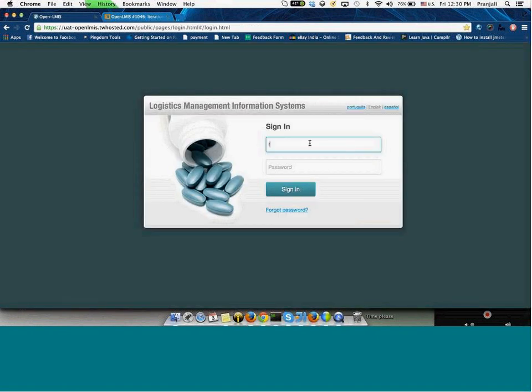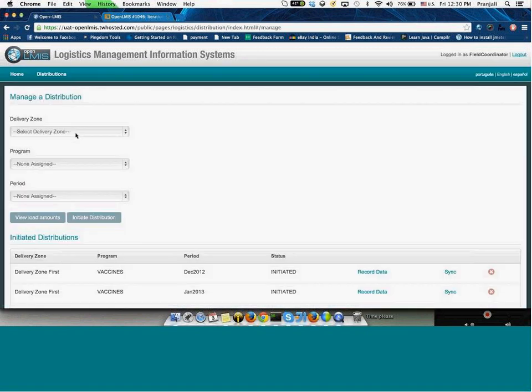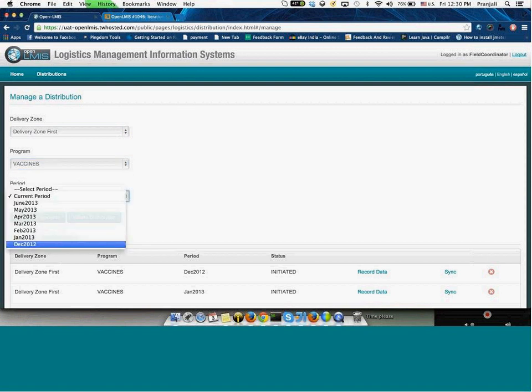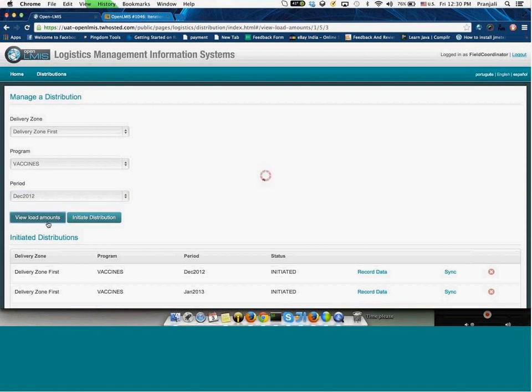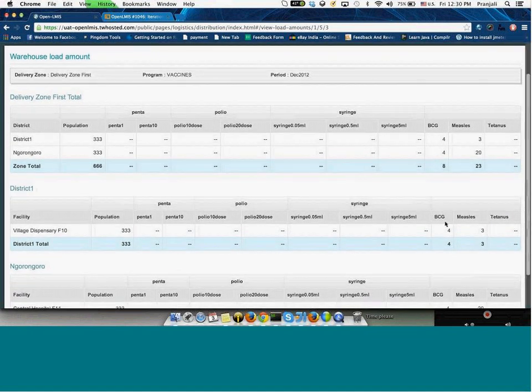Logging in again as the coordinator. Delivery zone, delivery zone first, then Vixens, and then 2012 load amount. As we have periods for the 1 month periods, so the formula would be whatever the ISA amount is into 1 by 10. So as we can see that for measles we have 3, 30 by 10 is 3. And for this BCG, the ISA calculated value was 38, which will be divided by 10 to give 3.8, which will be normally rounded up to 4.